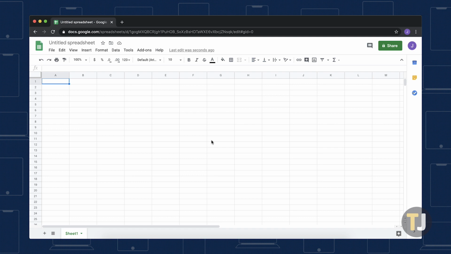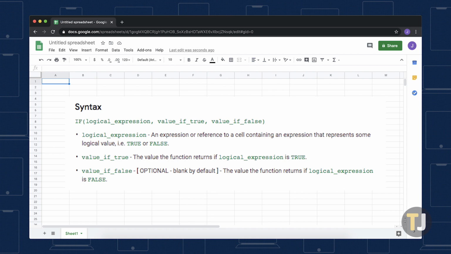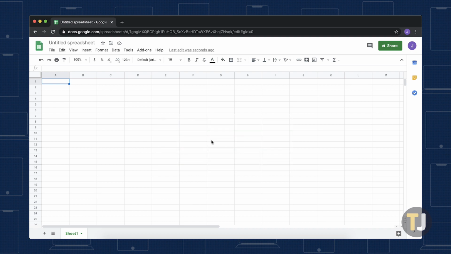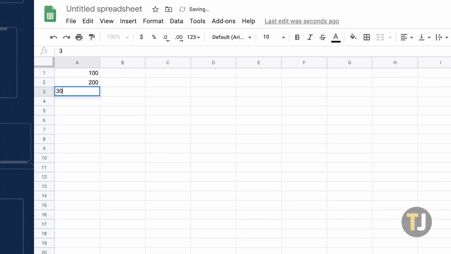It contains three arguments: the test to be performed, the result to return if the test is not true, and the result to return if the test is true. The IF formula can be used when comparing two columns of data to make a note of any differences. As an example, let's start by entering 100, 200, 300, 400, and 500 in cells A1 to A5, and the opposite numbers in cells B1 to B5.